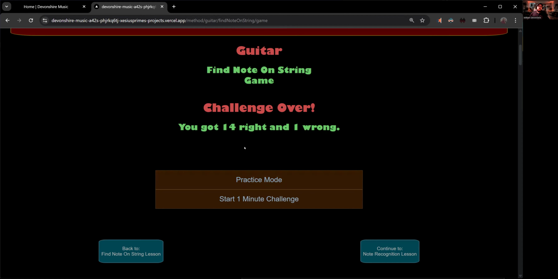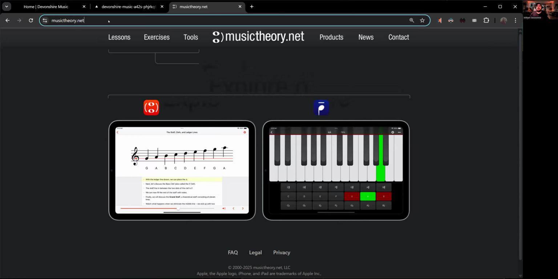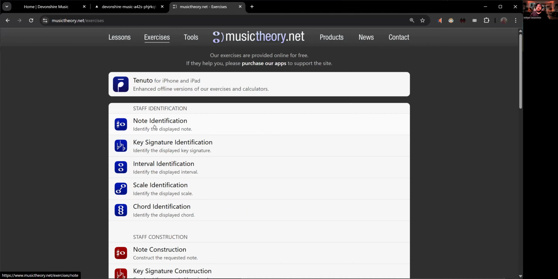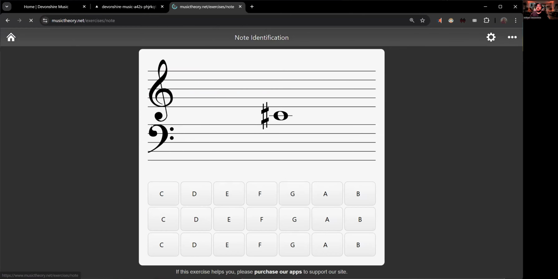So we have three basic, I'm pretty sure it's three exercises that we're going to do here. Now the second exercise is going to be on musictheory.net. I'll just open this up here. So musictheory.net, there we are. I'm going to change it so it's no longer dark mode. Go to exercises and go to note identification, the first one.